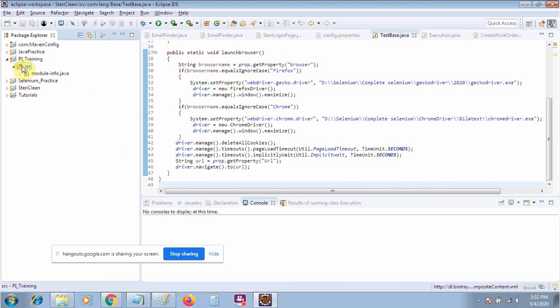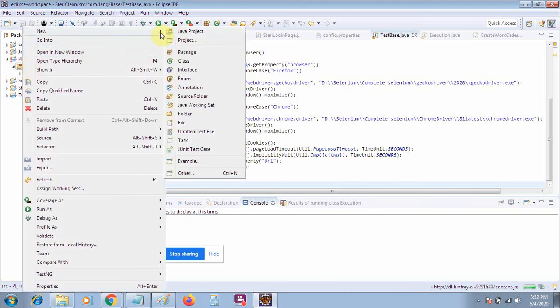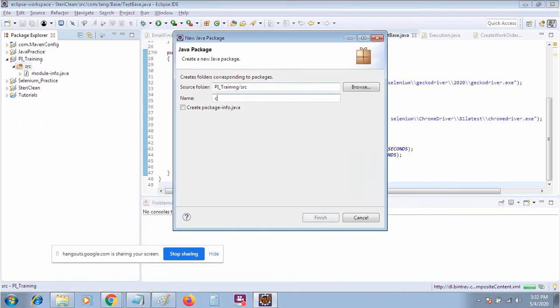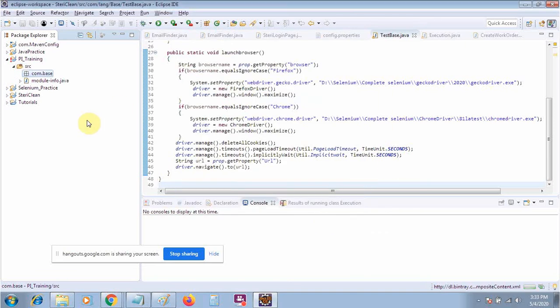First of all, I will create a package, and here go to the com.base package.